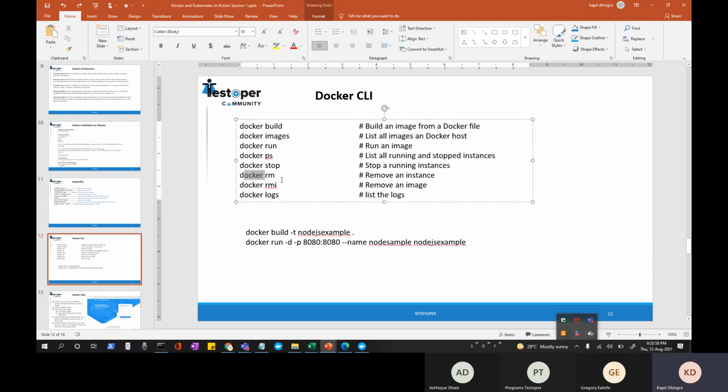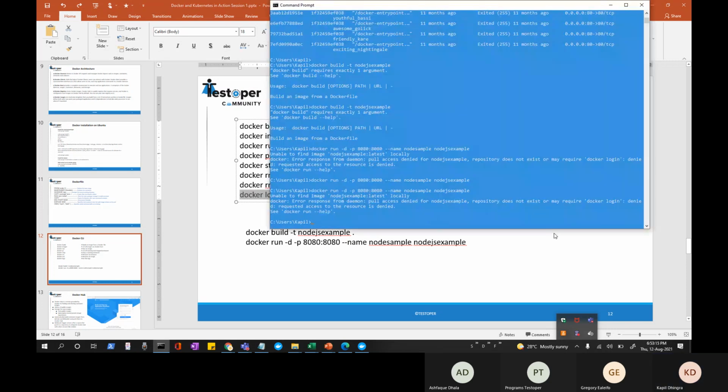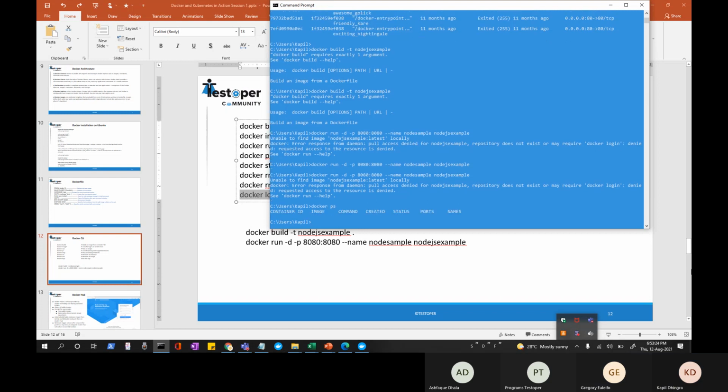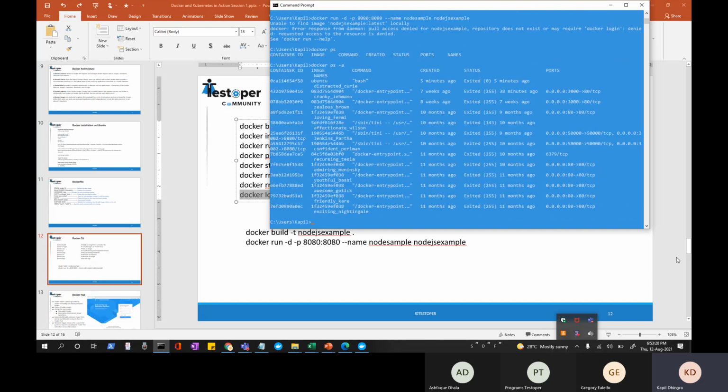And then docker rm is to remove an instance. You can remove any container with docker rm. And docker rmi is to remove an image. I already used this. Docker logs is to get the list of the logs. So docker ps and docker ps -a, a lot of them.